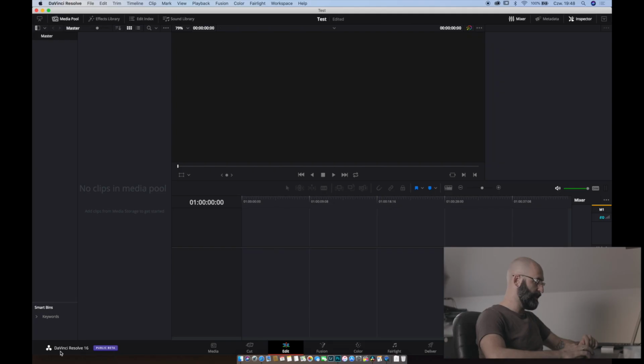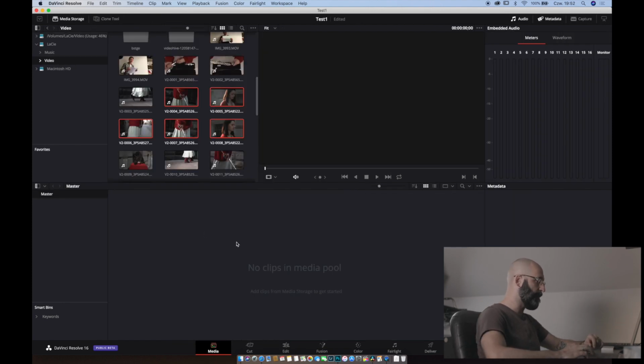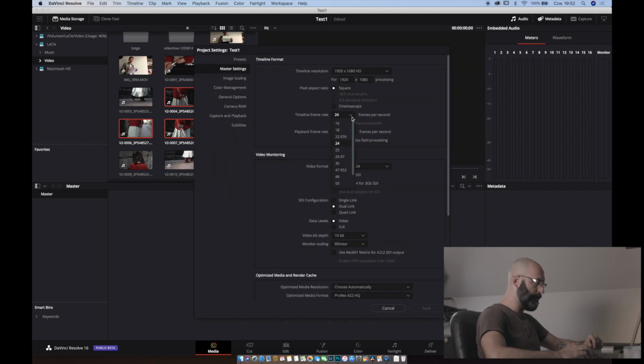As you can see, this is DaVinci Resolve 16 public beta. I believe it's the second edition of the beta. It's changing from time to time. I believe it's a 2 week period, and then the update comes. Okay, it's fine. And now we can go to settings and set up what we want to do.